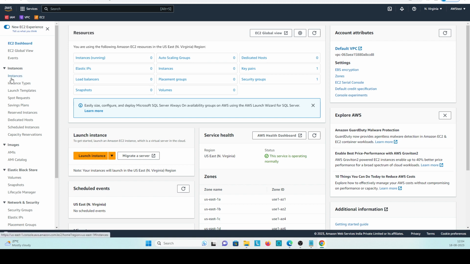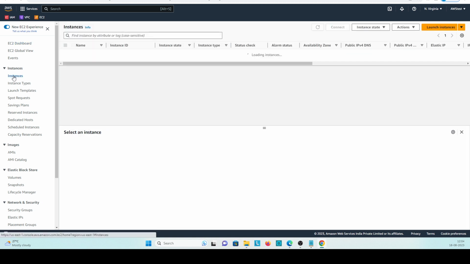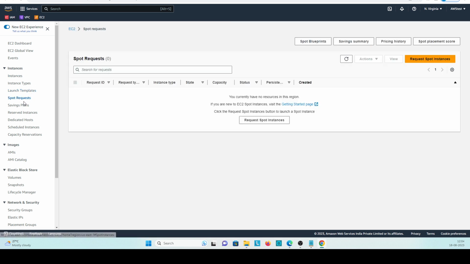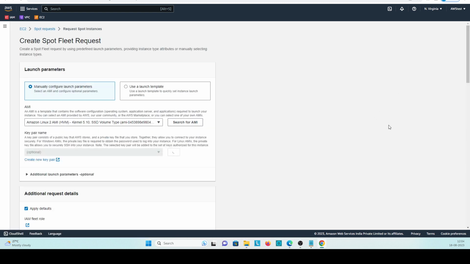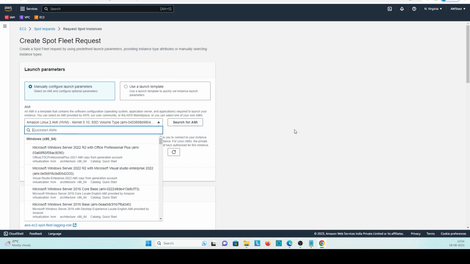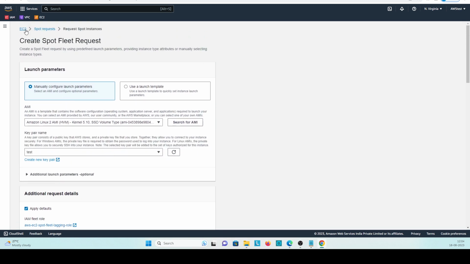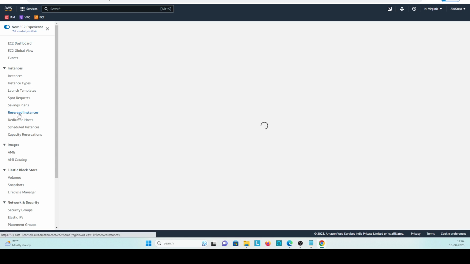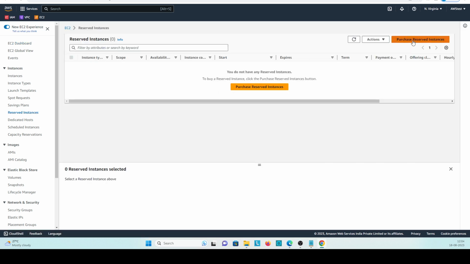Under Instances, whatever we launch by clicking Launch instance is an on-demand instance. You can use a spot instance through the Spot Requests option. You have to click on request a spot instance, use the AMI, and you can launch the spot instance. The other option is the reserved instance. You can click on Reserved Instances and purchase a reserved instance.